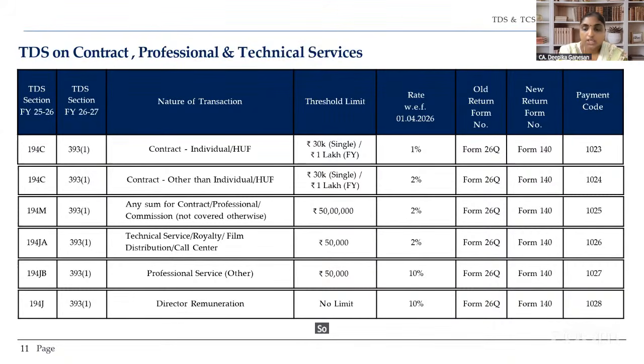Fee for technical service, royalty, film distribution, call center. So 194JA is replaced with 393 subsection 1. And 50,000 is the threshold limit, 2% is the TDS, 140 is a new form, and 1026 is the payment code. Any other professional services, 50,000 is the threshold limit, and 10% is the TDS. Form 26Q is replaced with 140, 1027.